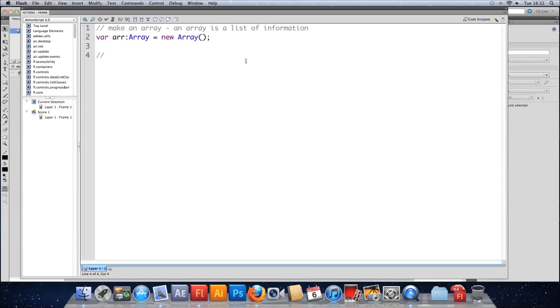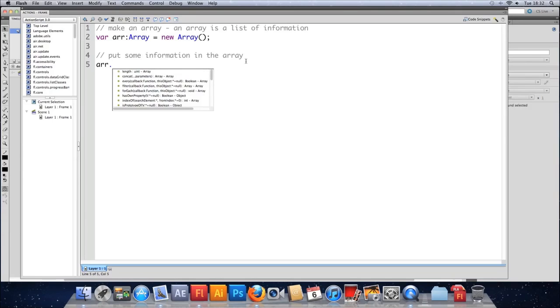So we'll put some information in the array. And to do that, we're going to use the keyword push. So we're going to push some information into our array. And to do it, we access the array by typing its name, ARR, dot, and we use the function push to put information in. So I'm just going to put the string hello into it. So that has now got the word hello stored in the array.